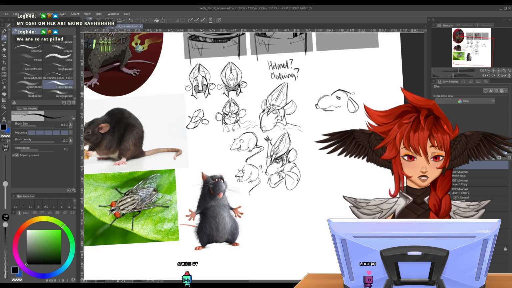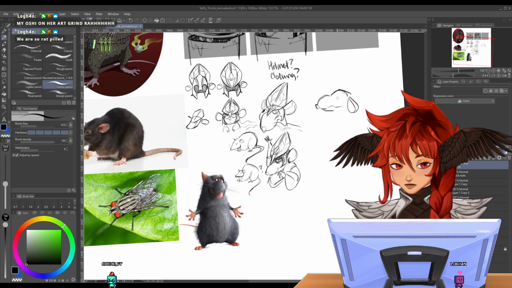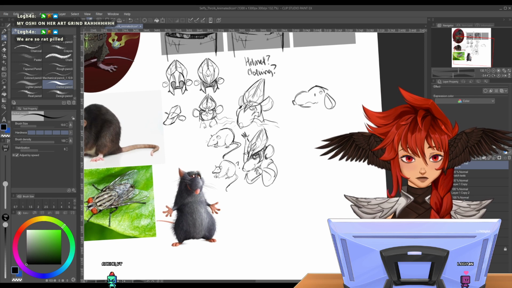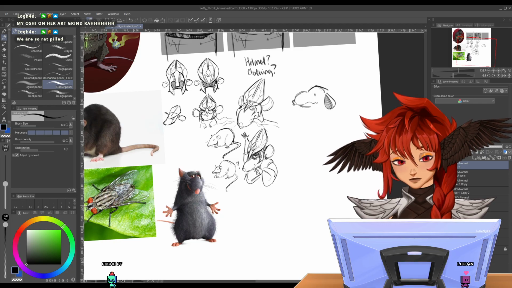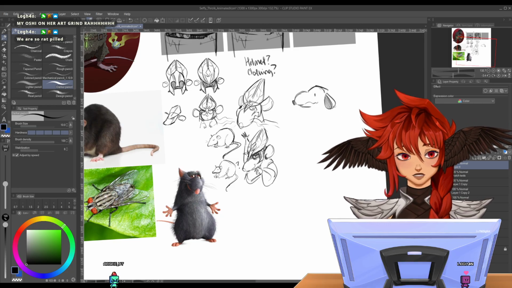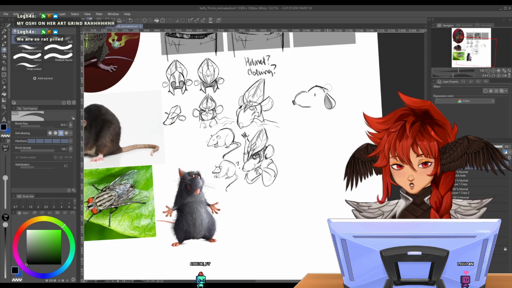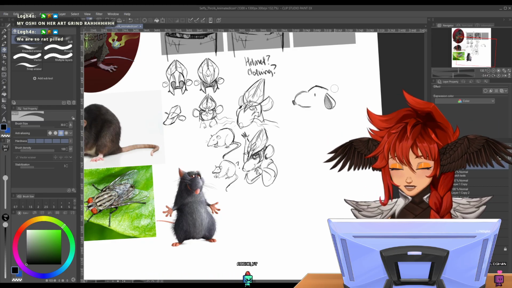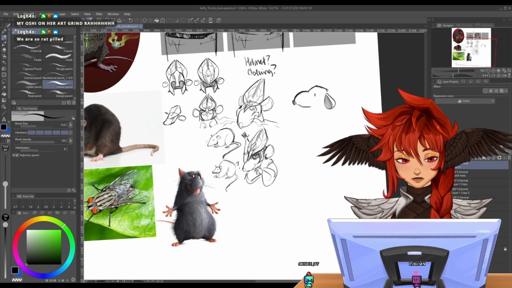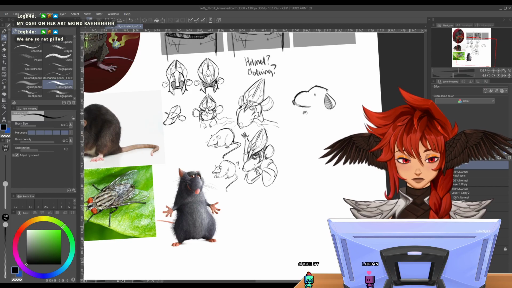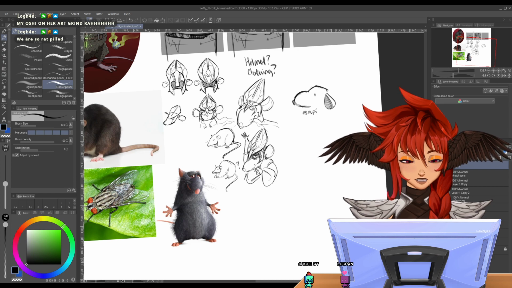This looks like a Snoopy. This looks like a Snoopy. I've drawn Snoopy. Holy crap. Snoopy? Snoopy.